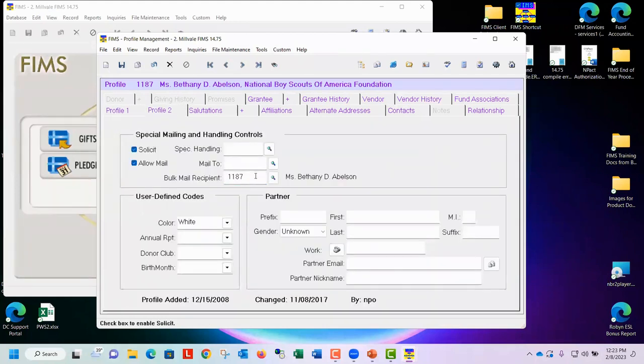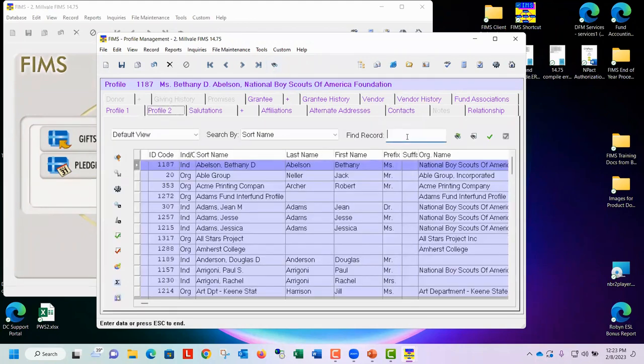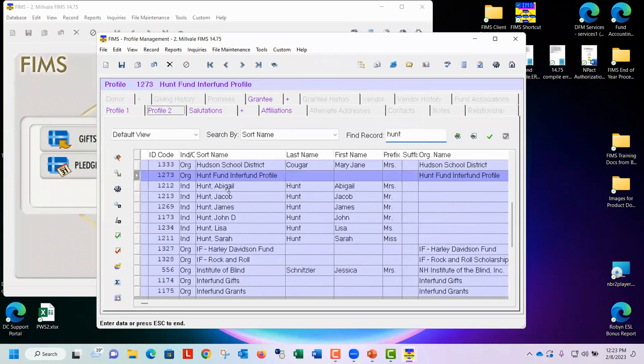Bulk mail recipient. I'm going to find my profile for Abigail Hunt.